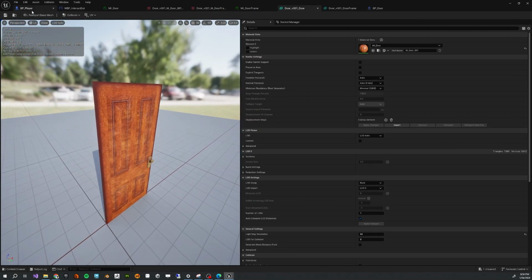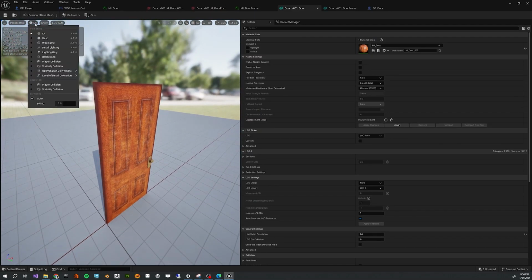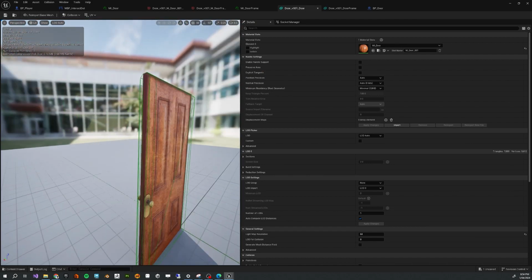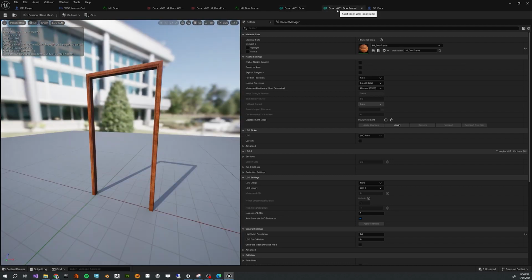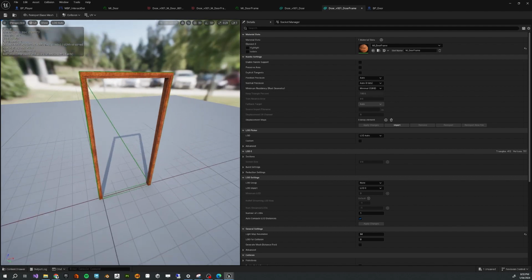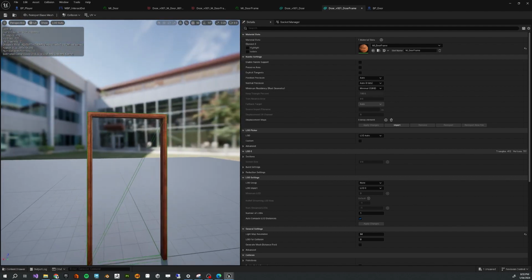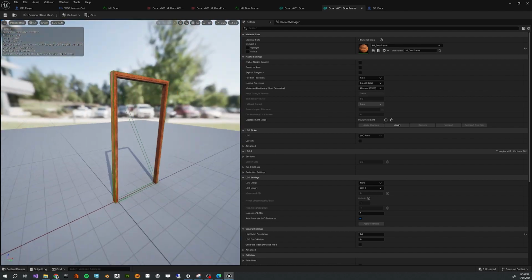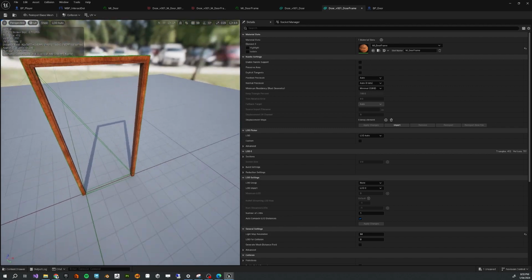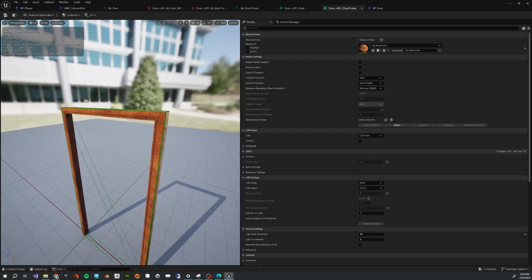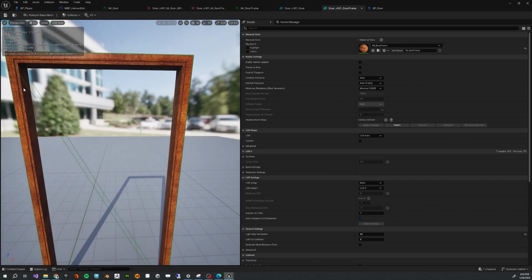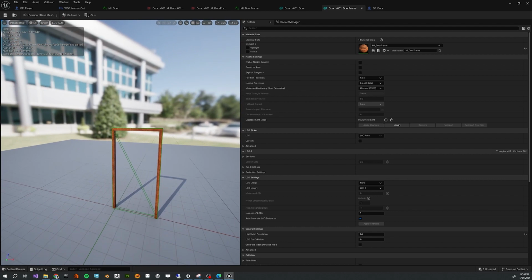it generates automatic box collision. So you can see this is the automatic collision it's generated for the door. And if we go to our door frame and go to show simple collision, this is the automatic collision it's generated for our door frame, and it's just a cube, which means that we won't be able to walk through it. So we want to adjust this collision to what we need, which is collision only on these side parts and no collision in the middle.